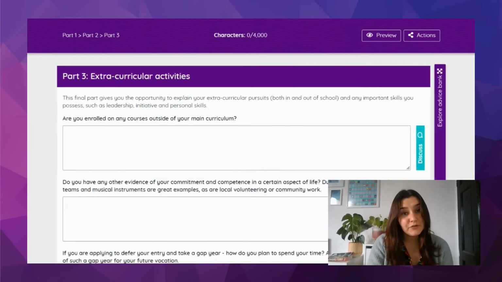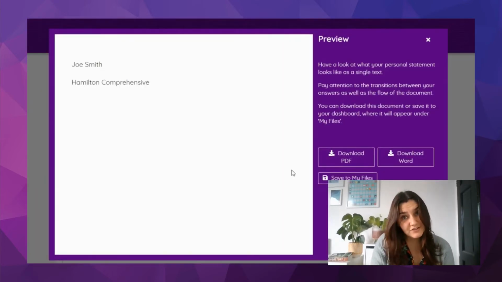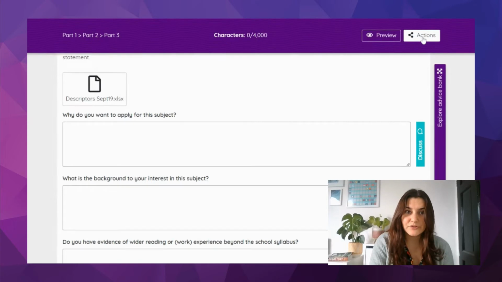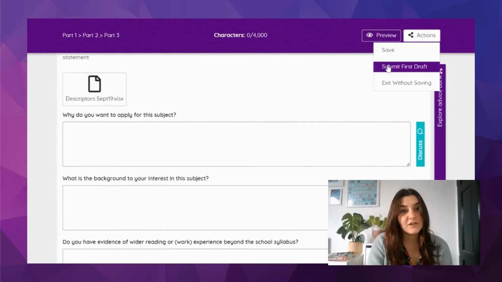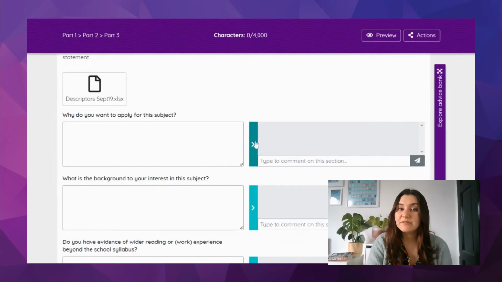You can then click this preview button to see what it looks like all together, and click this actions button to save your draft and send it to your teacher. Once they've had a chance to look at it and review your draft on their own Indigo account, you'll be able to see their feedback on each section of your personal statement here. You can even comment back to them to have a discussion as you write.